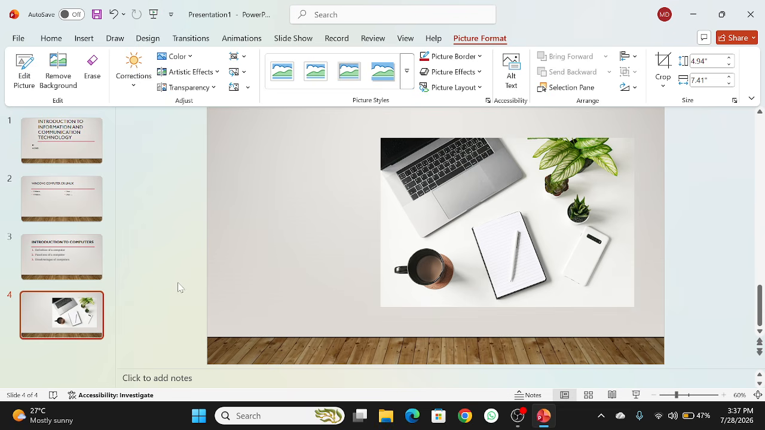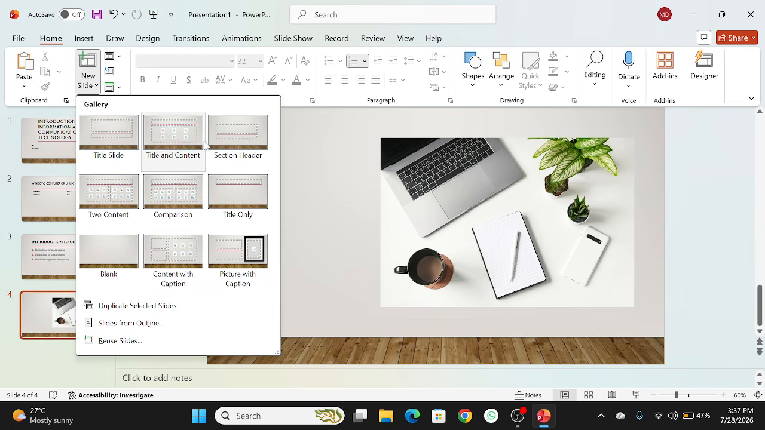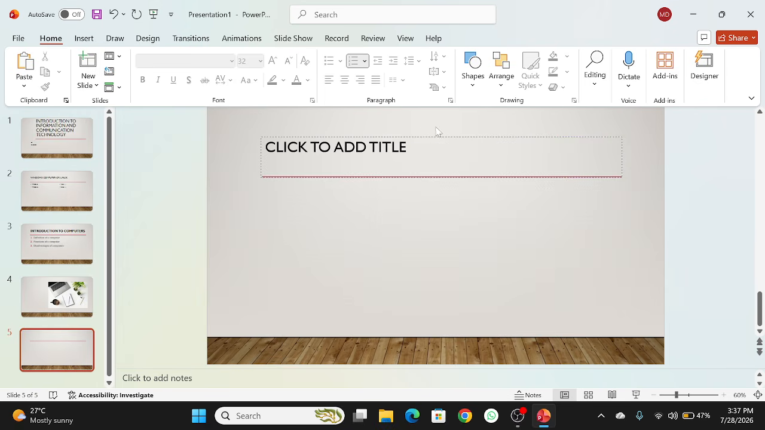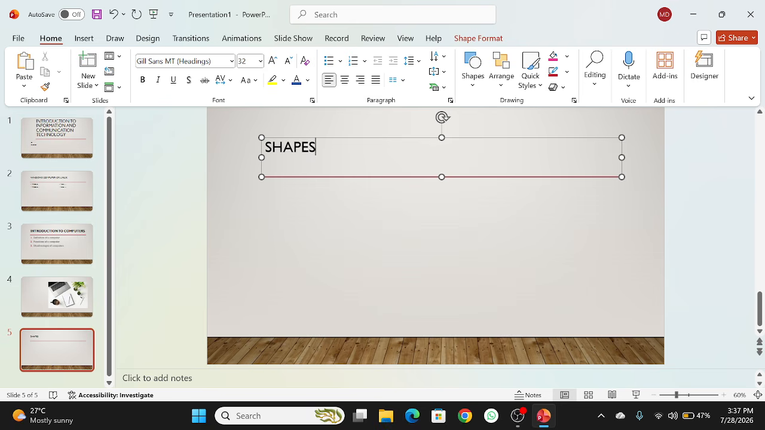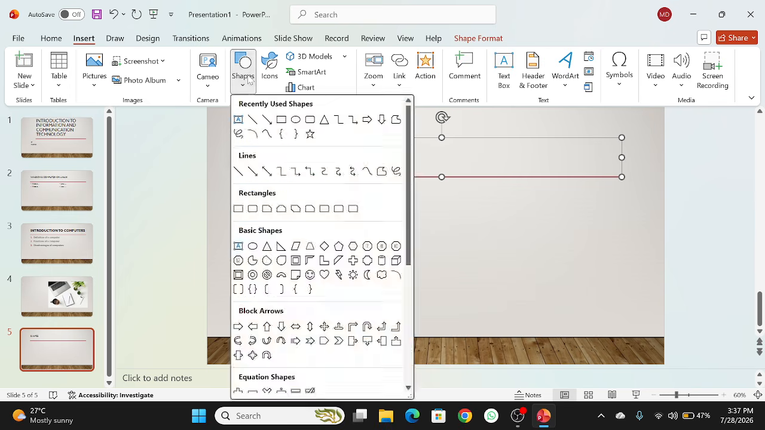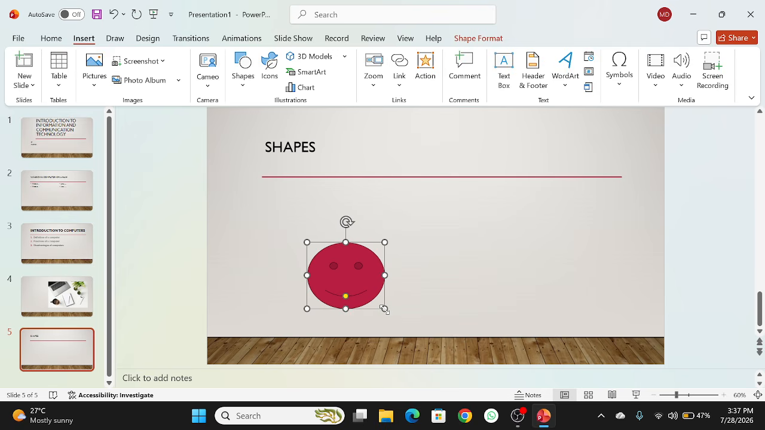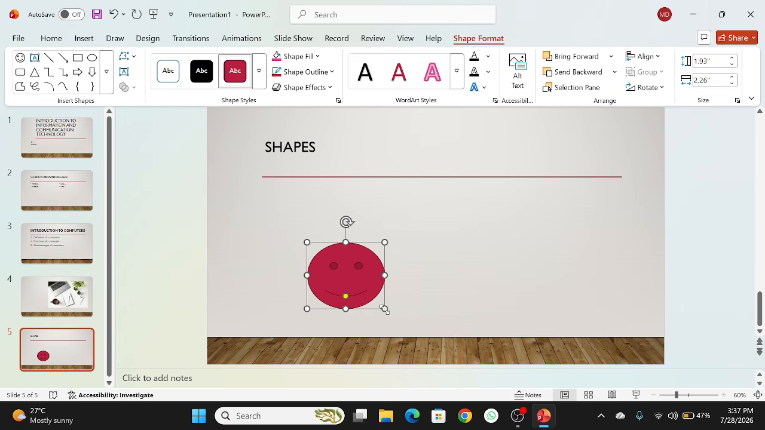Apart from pictures, we can also insert shapes. Let's add a new slide here. And this is about shapes. Still, we go back to the Insert tab, and then we choose Shapes here under Illustrations. When you click on Shapes, they'll present the shapes. Let me take this basic shape and then you can bring the shape here.